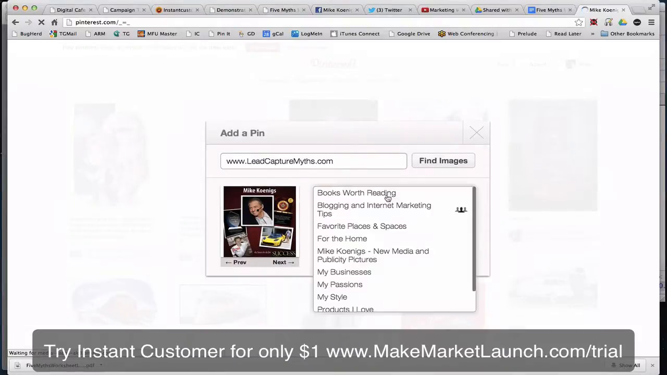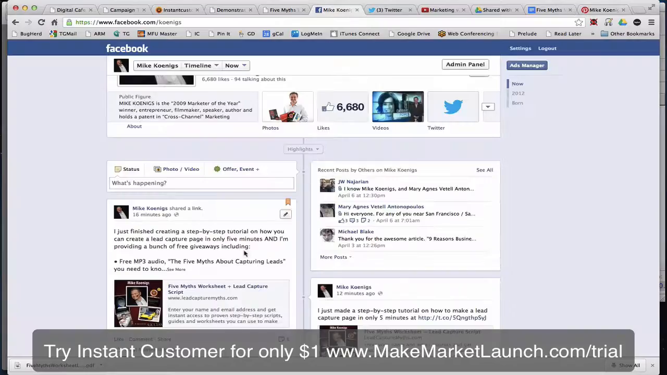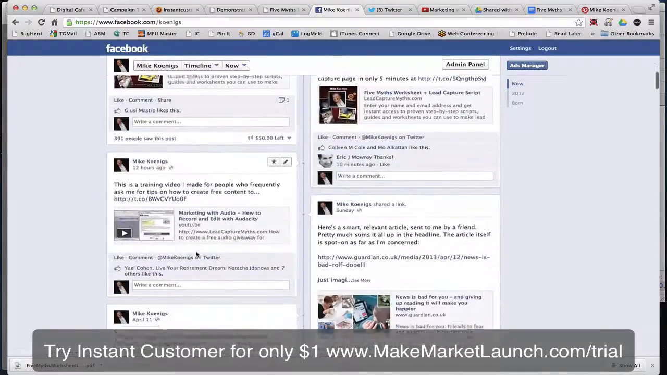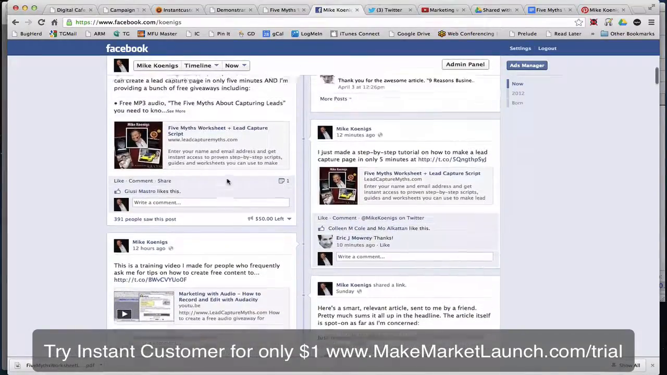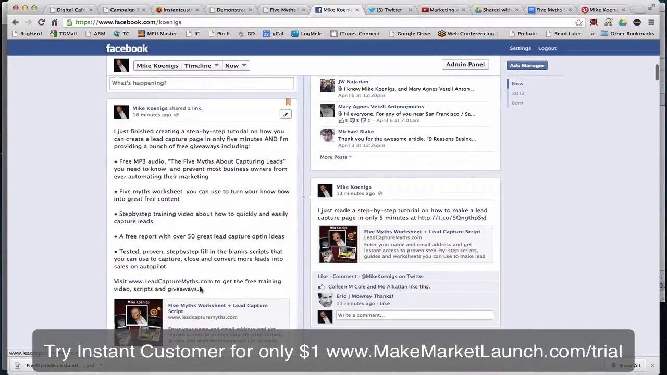There we go. The books, tips for internet blogging. Okay, I describe my pin. Well, I just got to go on over here, and I'll just see if my link actually works here, because why type when I don't have to? Okay, I'm just going to copy this from my Facebook, go over to Pinterest.